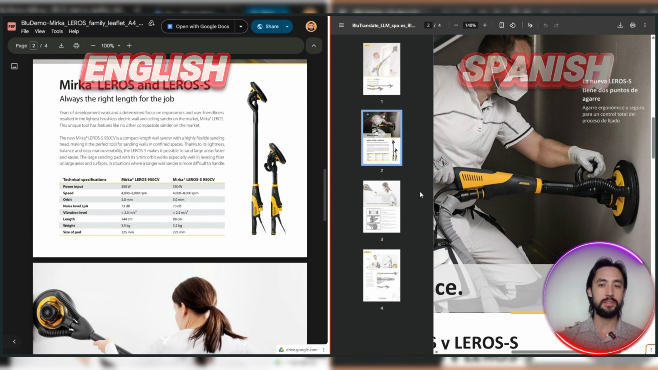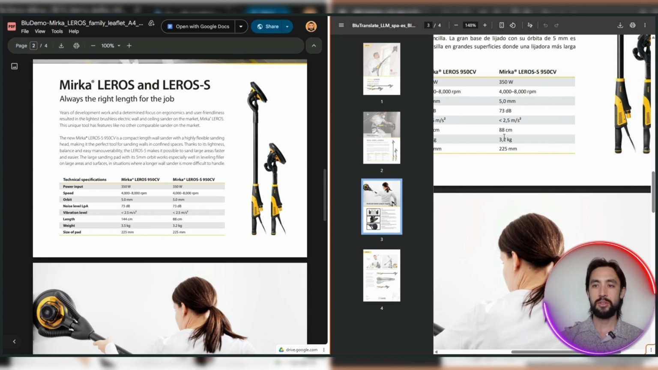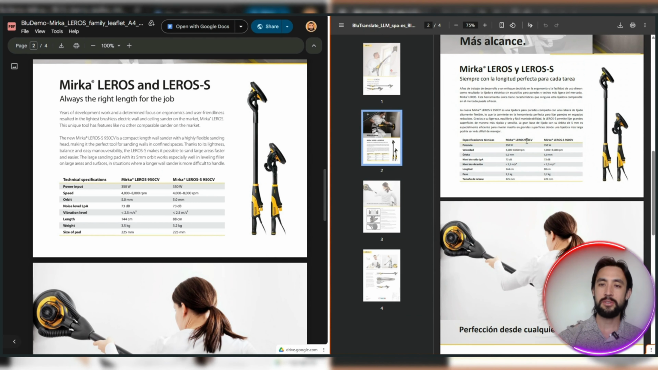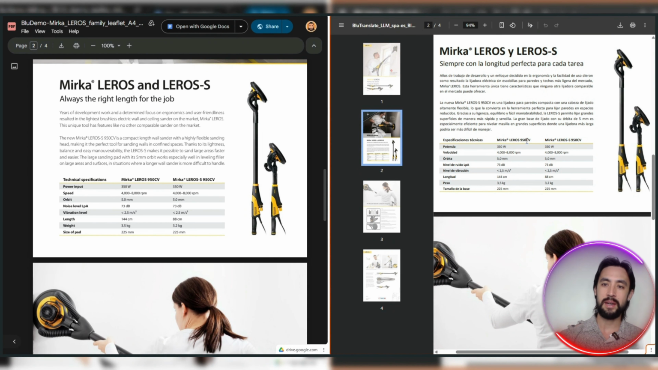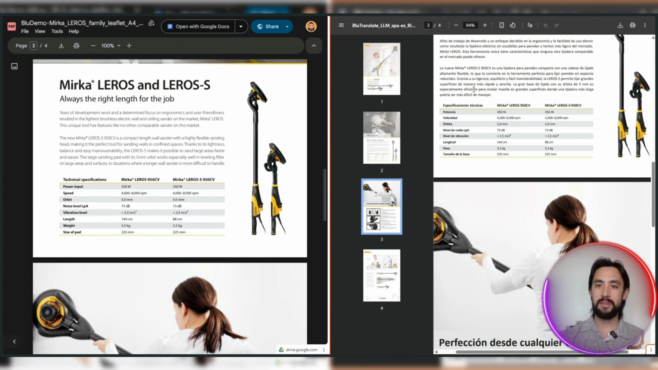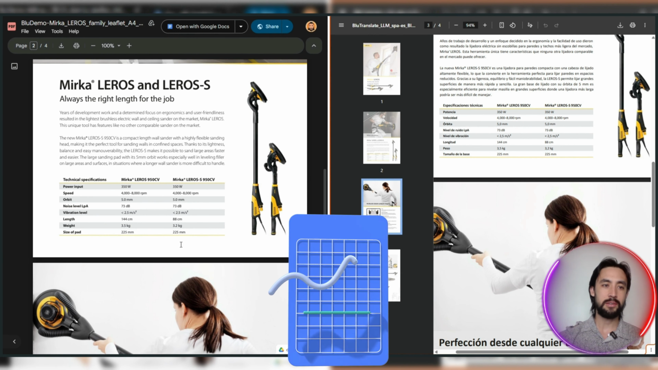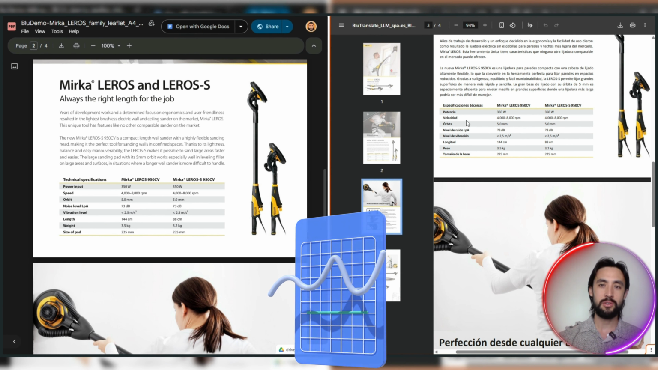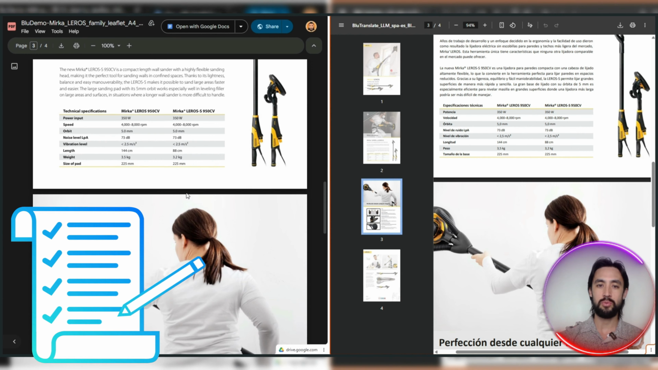Okay, and I think this is important too, that we scroll up and just have a look. And have a look at this here. I'm just gonna zoom that in a little bit so you can see. Everything here is really good. The tables are all still in place, but these words here, the technical specifications, have been translated really well.